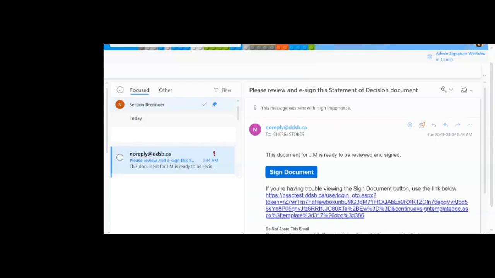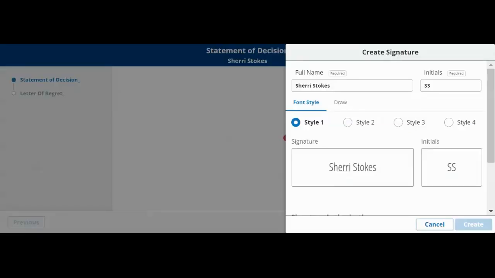Now that the CERT has initiated the digital signature, this will trigger a system-generated email to the chair. First, select the Sign Document button in the system-generated email. Once the administrator selects Sign Now, this screen will appear. You will now select a signature and agree to the terms of use.